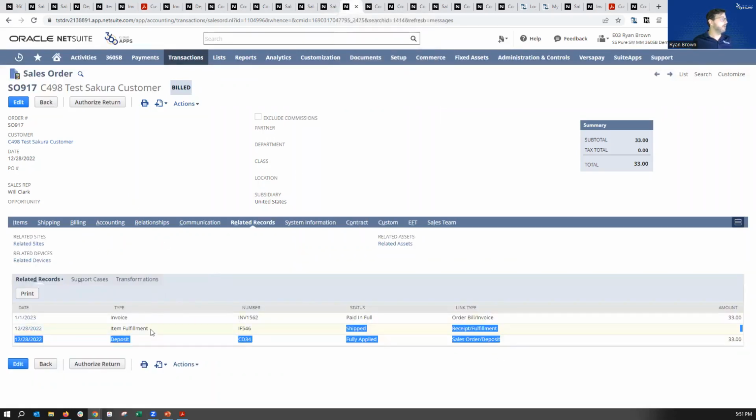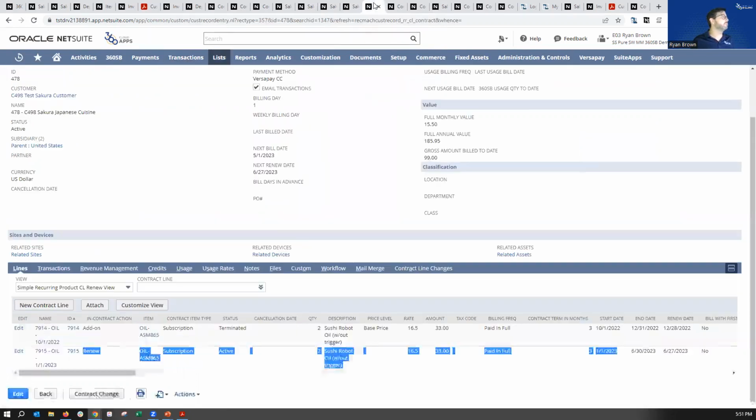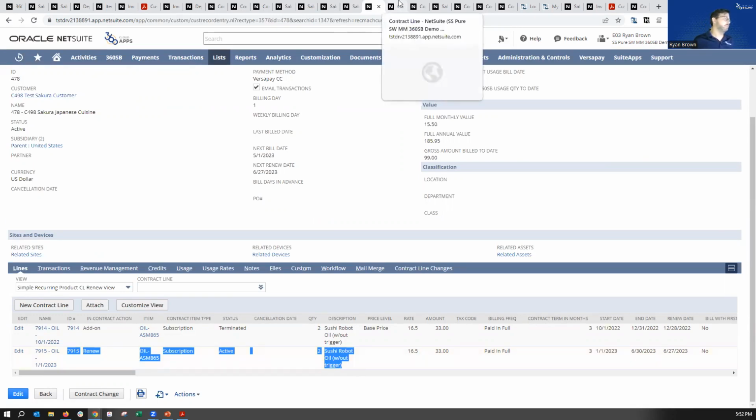And you can see after all my related records are here, I have yet another deposit, yet another shipment, yet another invoice for what is now my first renewal term period for this recurring inventory product subscription, this $33 a quarter that we're having them pay in advance before we ship.